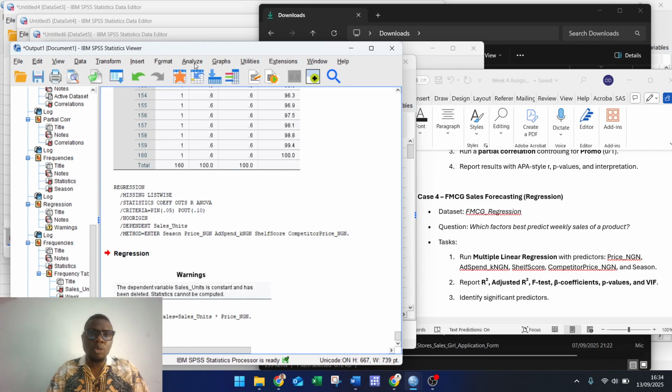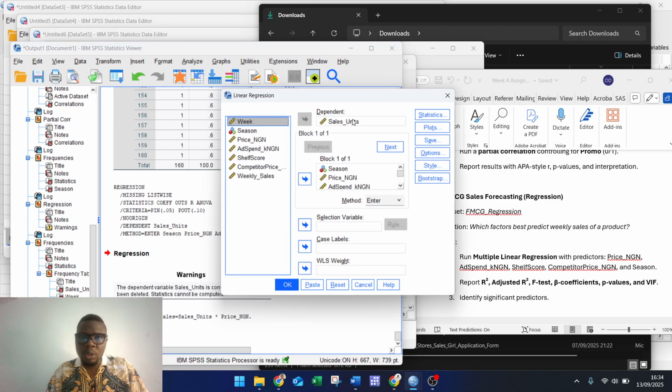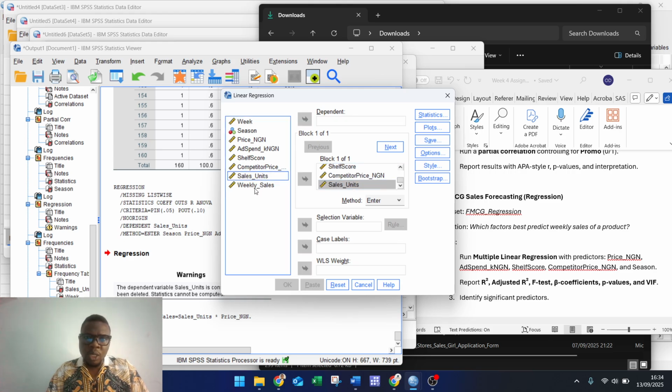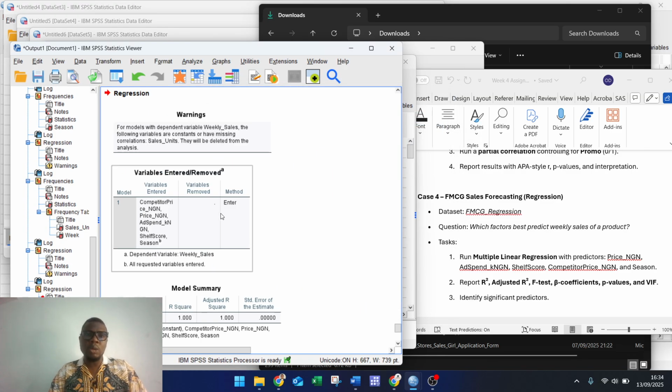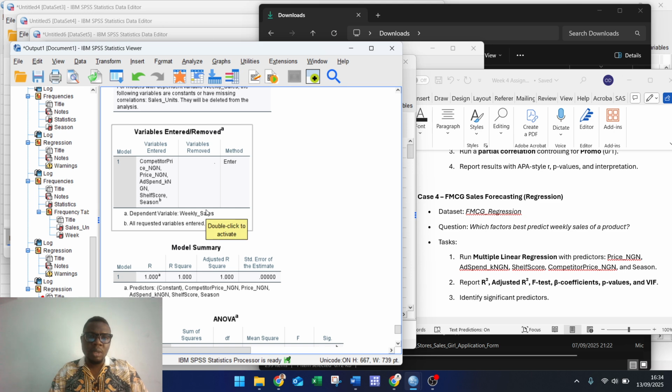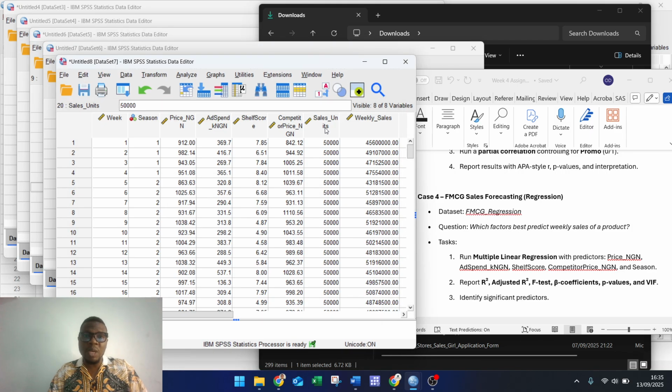So now when we want to analyze, we go back to regression, linear. So sales unit comes back, then it comes here. Then we now have weekly sales as the dependent variable. That's what actually gave us a tough time anyway. So now you can see that we cannot generate the result now. The R is even 1. What's going on here? How come we are getting this? To be frank, the problem here is majorly the data. Something is actually wrong with the data in order to identify the dependent variable.